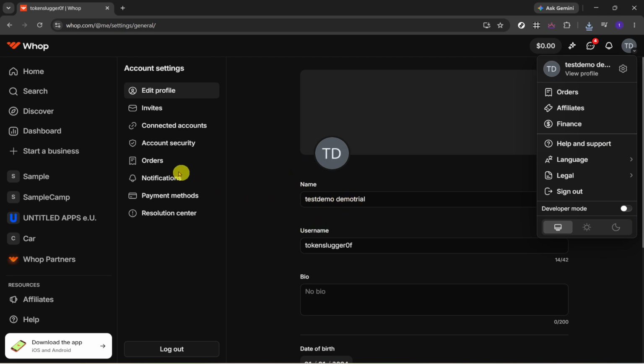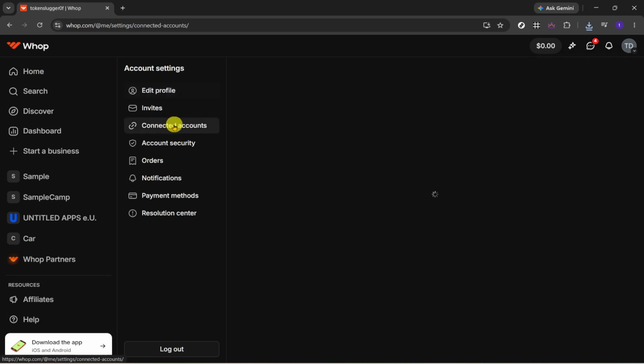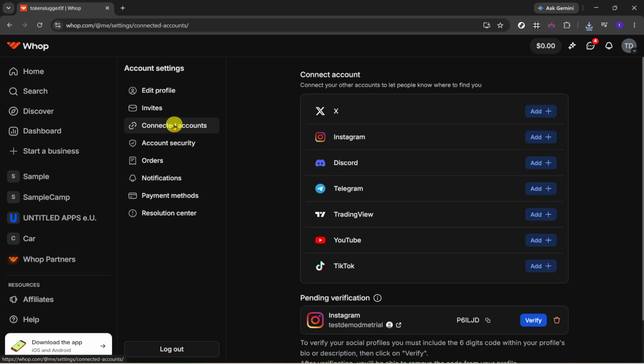Settings pages can sometimes include several categories, so taking a moment to look around can help you get familiar with the layout. Inside settings, find and click on Connected Accounts. This section is specifically where Whop lets you link outside platforms to your account. Connecting accounts can help streamline your setup and make it easier to manage integrations in one place.